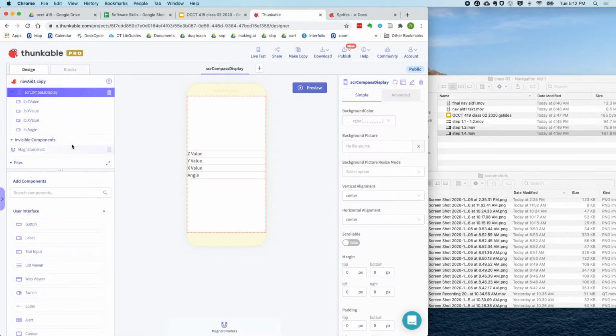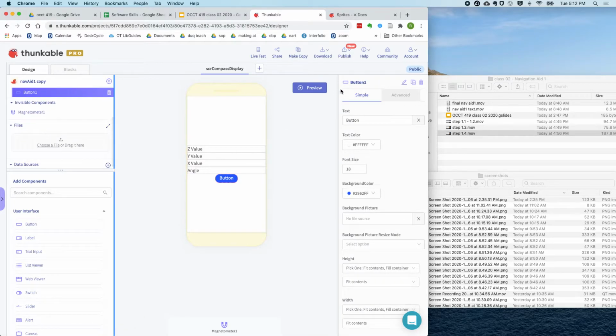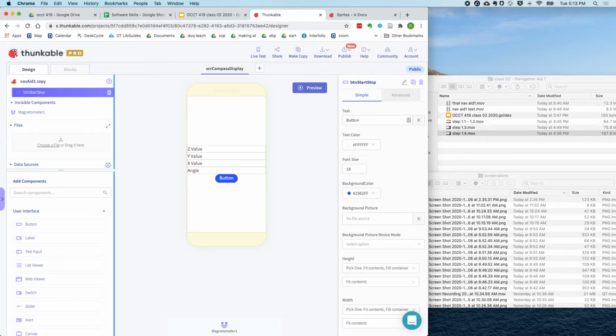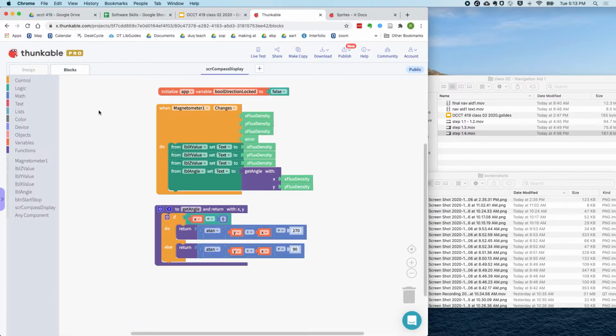Now, let's go in and add a button at the bottom here. And for our naming convention, I'll use BTN to be short for button. And then I'm going to call it start stop, because that's what's going to let us switch between navigating and not navigating. So at the beginning of the program, we haven't started navigating yet, so pressing the button will lock the angle in place and allow the person to start navigating.